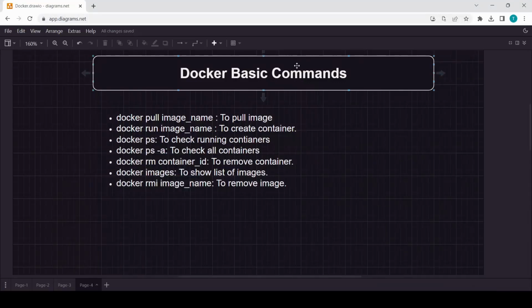Hello everyone, and now in this particular video we will see the Docker basic commands. Okay, as you can see on the screen, the heading is Docker basic commands. So we will see all these commands to pull an image, to run the image, to run the containers, all those things we will see in this particular video.